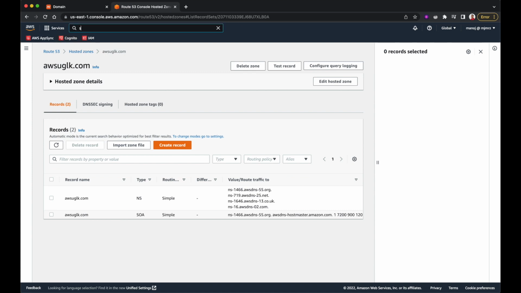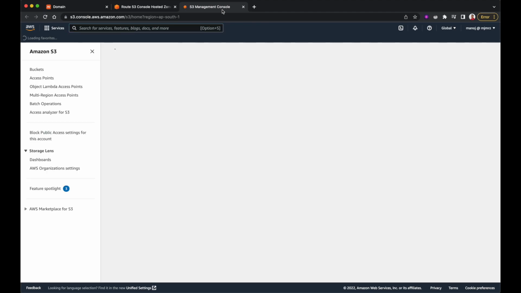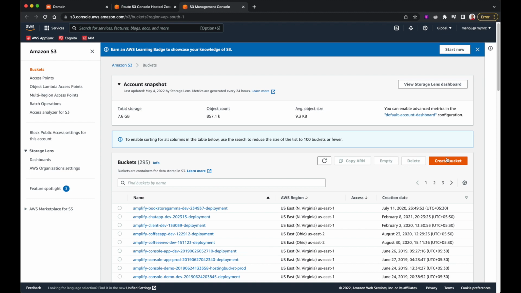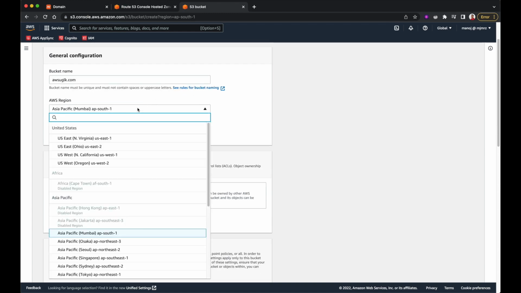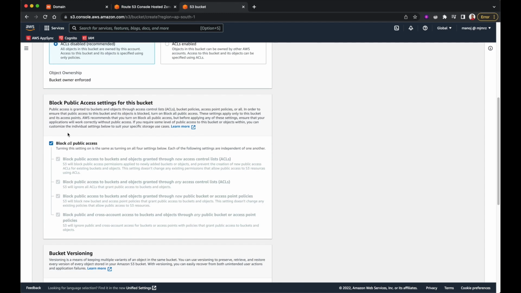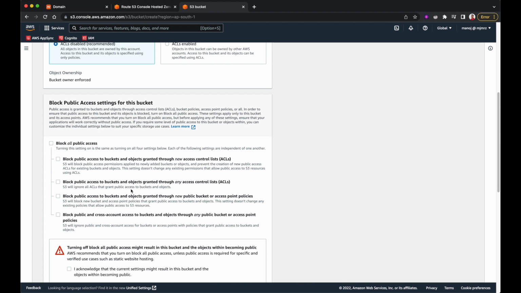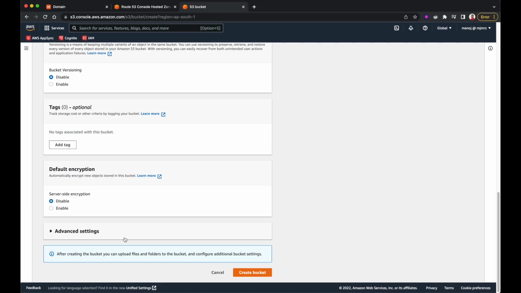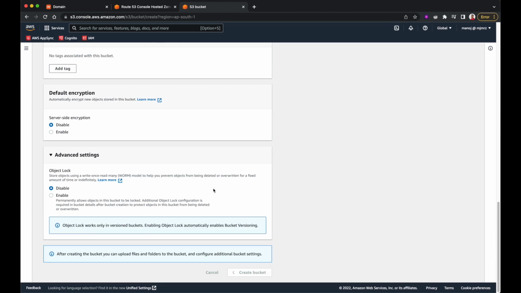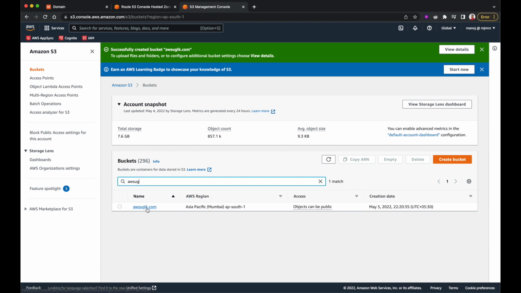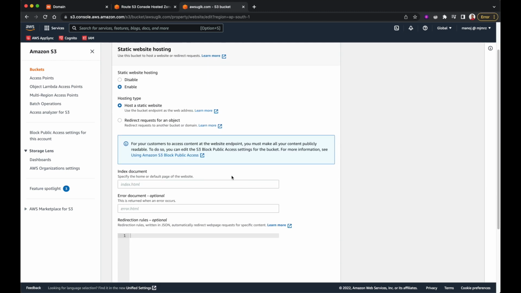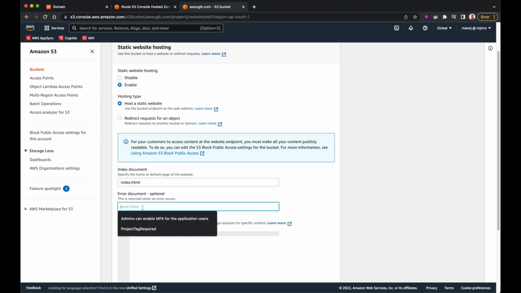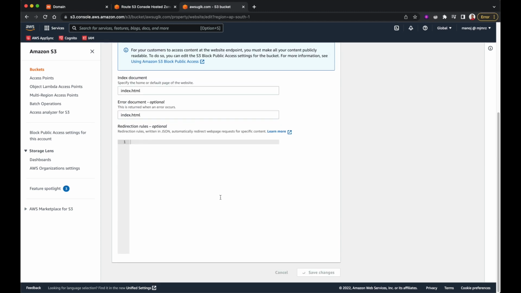All right, then let's go to S3 and create an S3 bucket to store our static website. I'll create an S3 bucket and I'll name it awsuglk.com because that's a unique name. And I'll select that region and I'll unblock public access, acknowledge it, and then create the bucket. Here we have it. And then let me upload one of the index.html file. Or before that, let me enable static web hosting. I'll set the index document to index.html and the error document also to index.html and save changes.